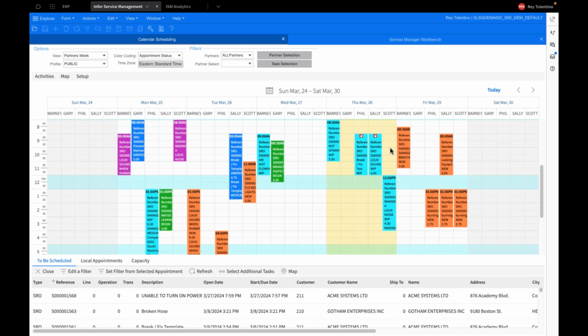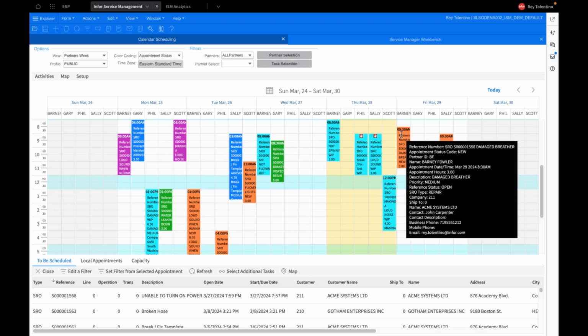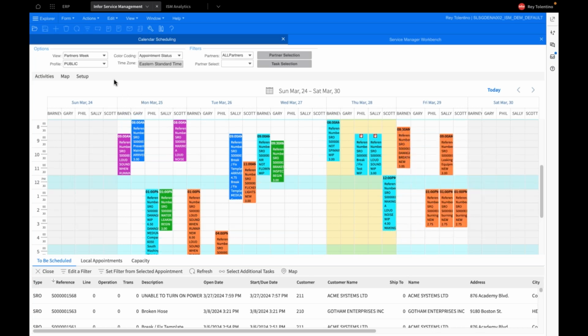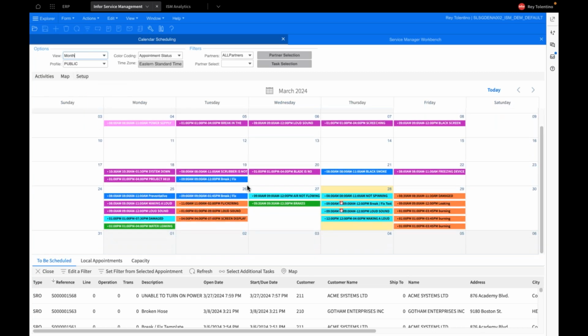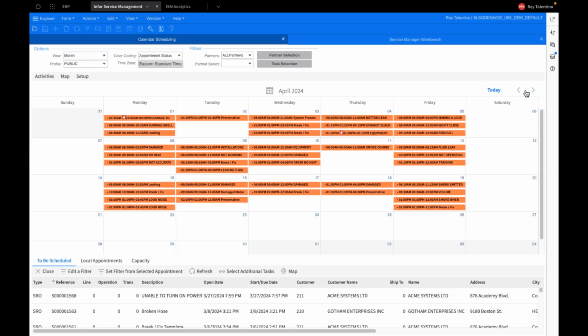So even though the work order is assigned to the technician, the service manager and the service coordinators in the back office still have access to the work order and could intervene when necessary. Now, this is a weekly view of the calendar, but I also have other views. I can have a daily, a monthly view of the calendar. So if I click on the month, for example, I can then see the scheduled tasks for the month of March. I can go forward in time and take a look at the schedule for the month of April.